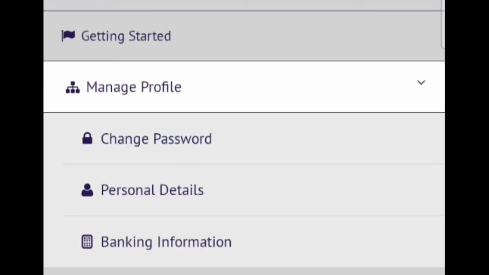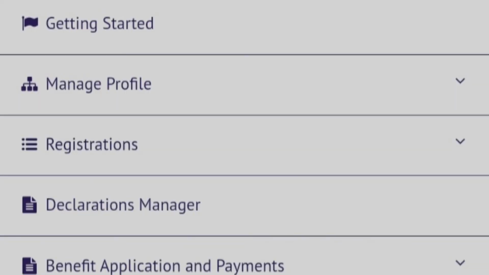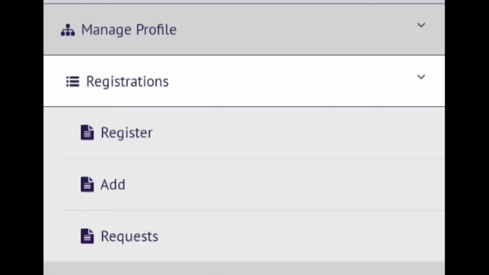When you go to manage profile, it is the same as on the first page, where you can change your password. You have your personal details, which you can also change, and you have your banking information, which you can also change. Again, make sure that your information is correct. Then you have registrations. Here's basically where you can register your employer. Again, you can add, and then you can request to have your employer's addition stated. So that is what is on registration.